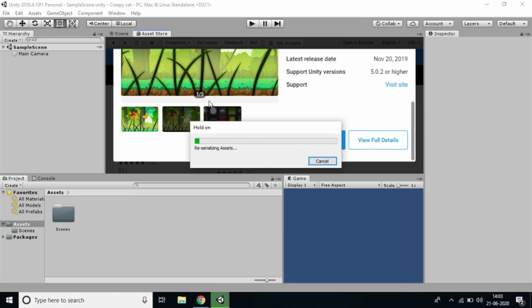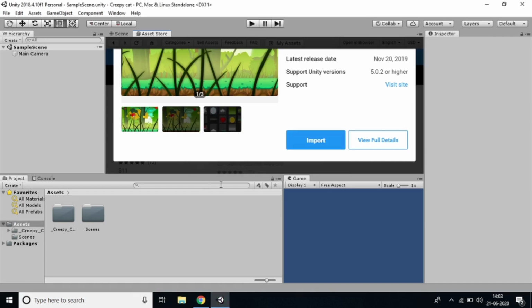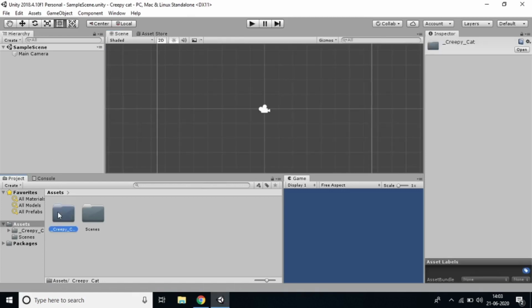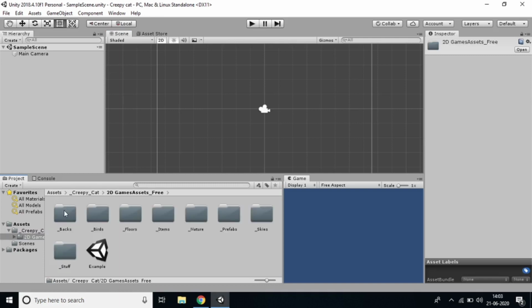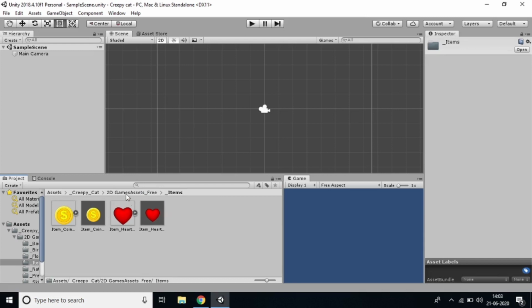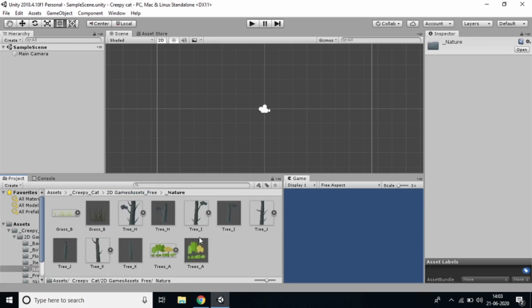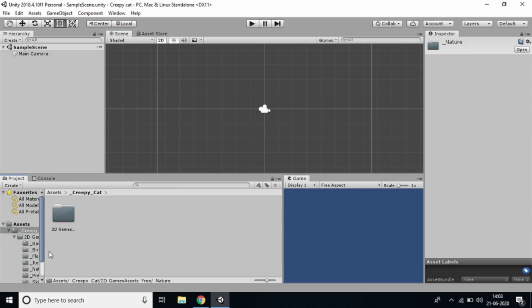Now in our game, I'm using these assets to develop the game. We just imported our assets. You can see the folder here. Every asset was imported. You can see the background, and you can see the bird. This is the player for our game, and you can see floors and items. Everything is available here, and the nature assets are also available for us to use. So this is the way to import assets into our project. We downloaded the asset and imported it into our project, that's it.